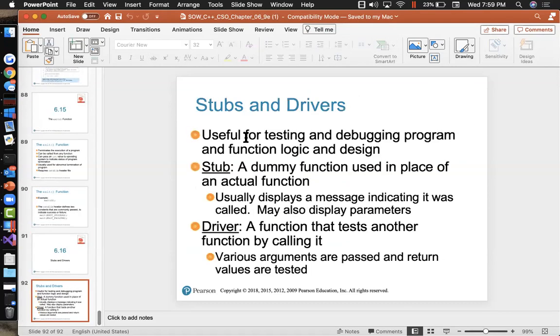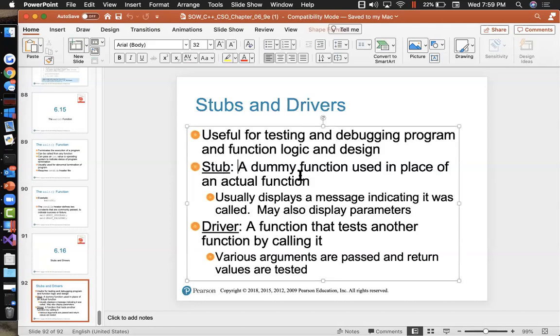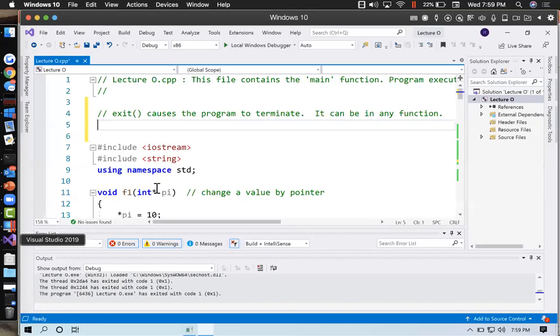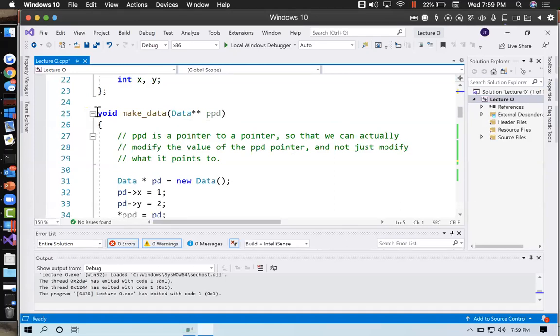So stubs and drivers. What is a stub? It's a dummy function that's used in place of an actual function, right? So I'm writing some code and it's supposed to save to file. I haven't written that function yet, so I create a dummy function called save to file, and all it does is print a message that it was called, right? And it may also display parameters. Now, the opposite is when you write a function that tests another function by calling it, right? So we may need to test this make data function, and so we're going to write another function that calls it several times with different input just to check them.